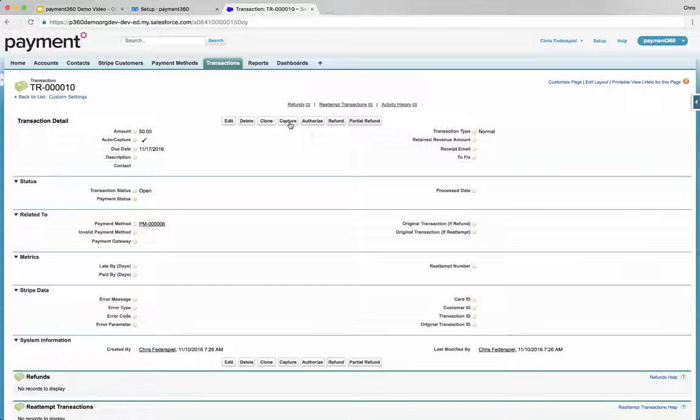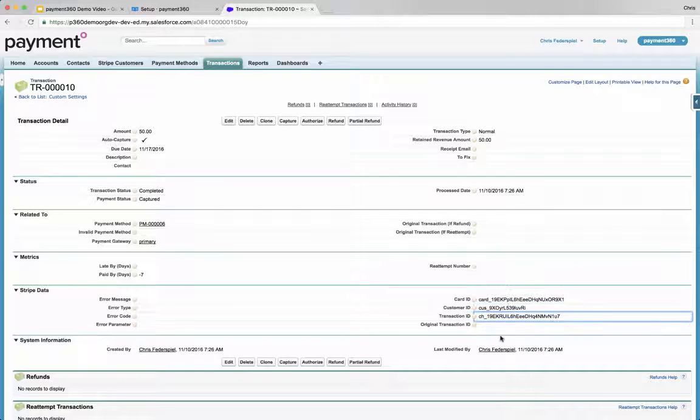We can either capture this transaction to charge it now, or we can even authorize it to put a hold on the card and then do a subsequent charge within 7 days to capture that transaction. After I click refresh, we'll see we have our Stripe IDs down here below, which means it was successful. If it was not successful, you would see a friendly error message such as a declined card for whatever reason.